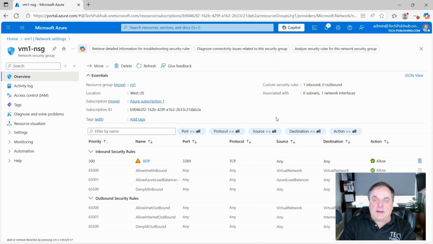Network security groups are not as granular as an Azure firewall, but it does get the job done for allowing or blocking specific ports and specific IP addresses.